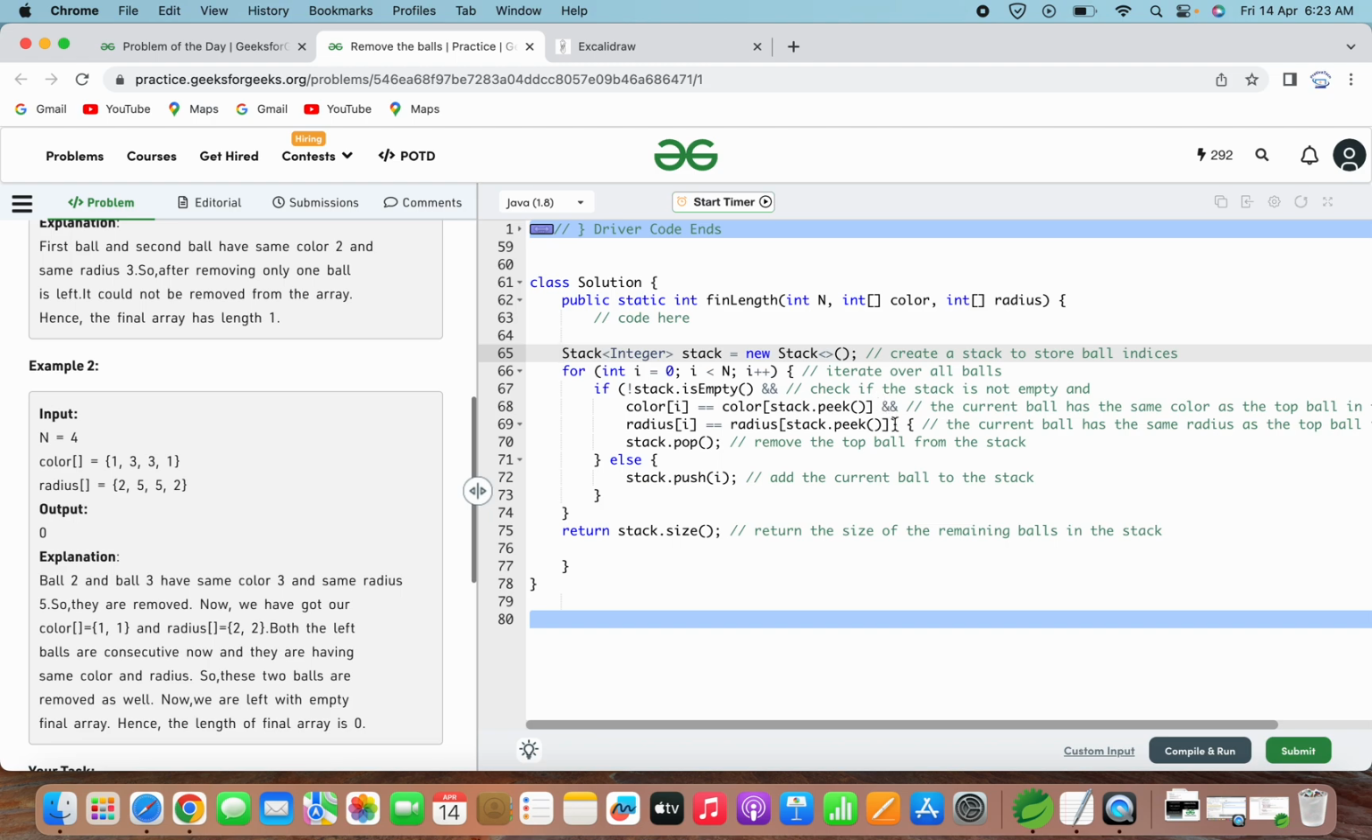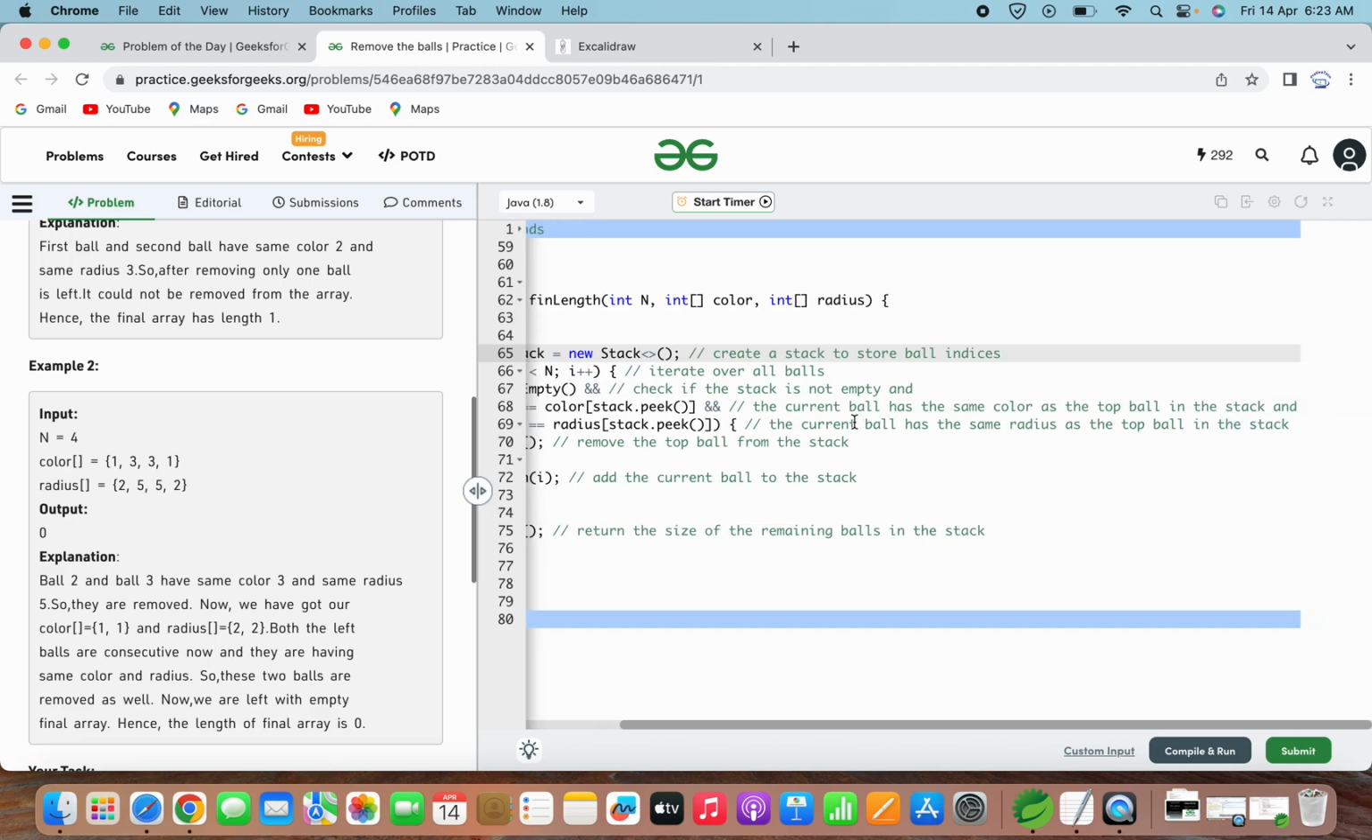Then if both these conditions are true, it means the current ball should be removed along with the previous ball. Therefore, the index of the previous ball is removed. Here we are checking if the stack is not empty, then we check that the color and radius of the current ball match the color and radius of the ball at the top of the stack. I have written the same thing here.